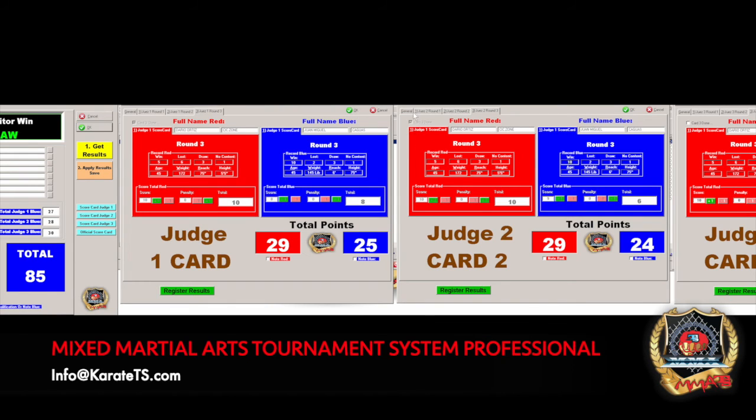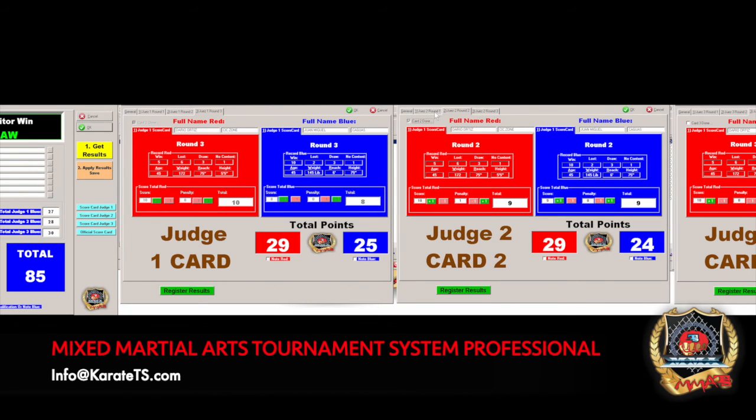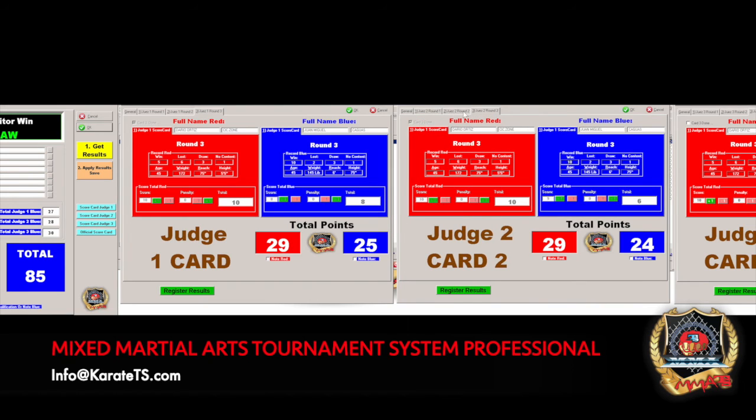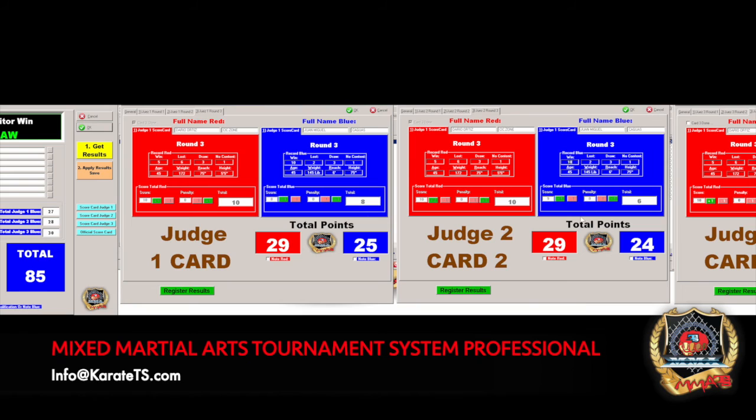Once he closed the card, look at this. There's no more buttons. It's not there no more. And nothing is open anymore. So no changing on the cards. Everything is done. Okay? And now all you got to do is you go here and this card is done. You just click register and it sends the information over there.